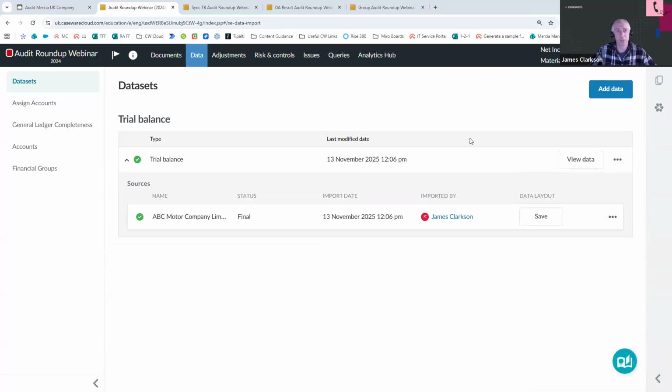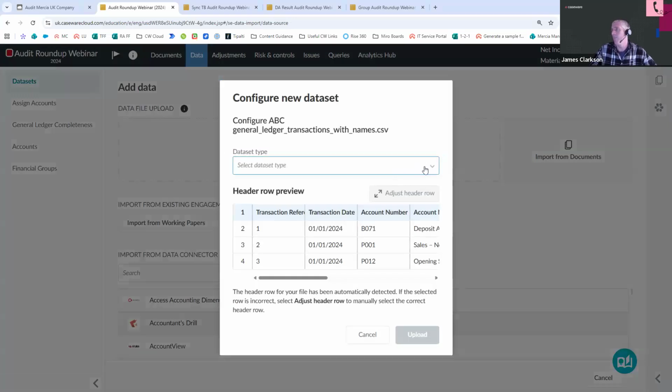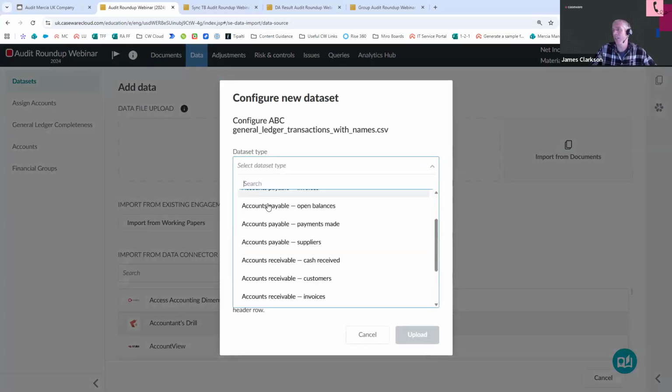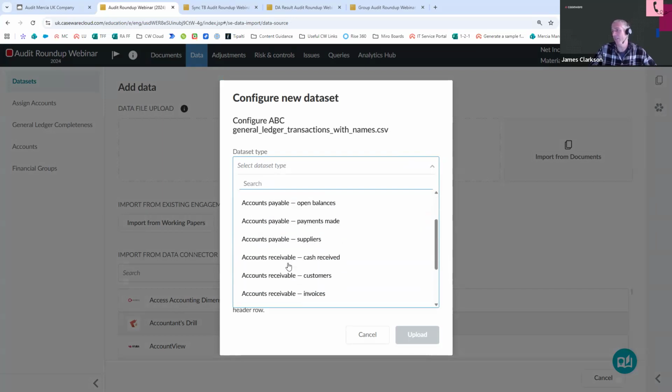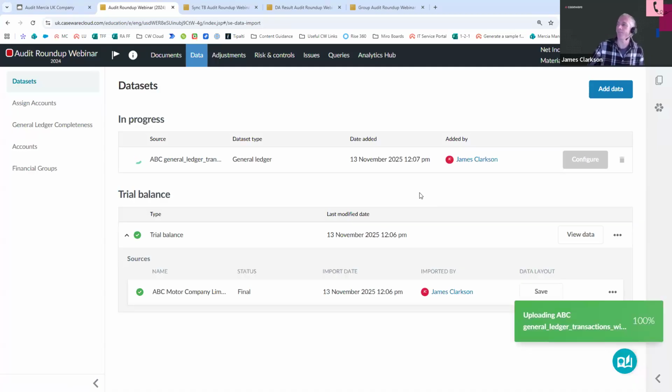Now I'm also going to import some general ledger data. So it's not new, but it is linked to importing data for the Analytics Hub, running our data analytics tests, and it's also linked through to general ledger completeness, which is a new feature that I do want to show you. So I'll come to add data, and I'll drag across a CSV file that's got general ledger data in it. From our dataset type, you'll see the different datasets that can be imported within the list. I'll say it's a general ledger and go and upload.